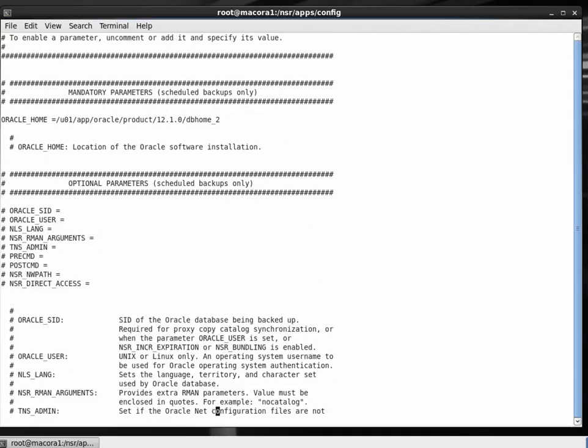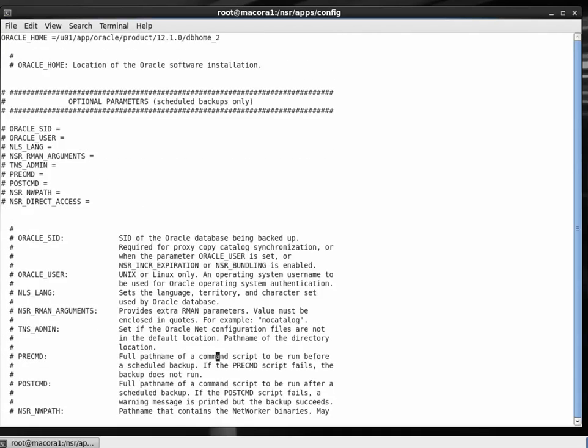There are some additional parameters and variables here that I could specify. The other one that I would recommend that you use is NSR_RMAN_ARGUMENTS. I always like to have that here because it allows me to keep a running RMAN output log of the backups that I do. So if for whatever reason any problems occur and a backup fails, I can come back here and see what the RMAN output was. And I can use that as an entry point to troubleshooting a problem.